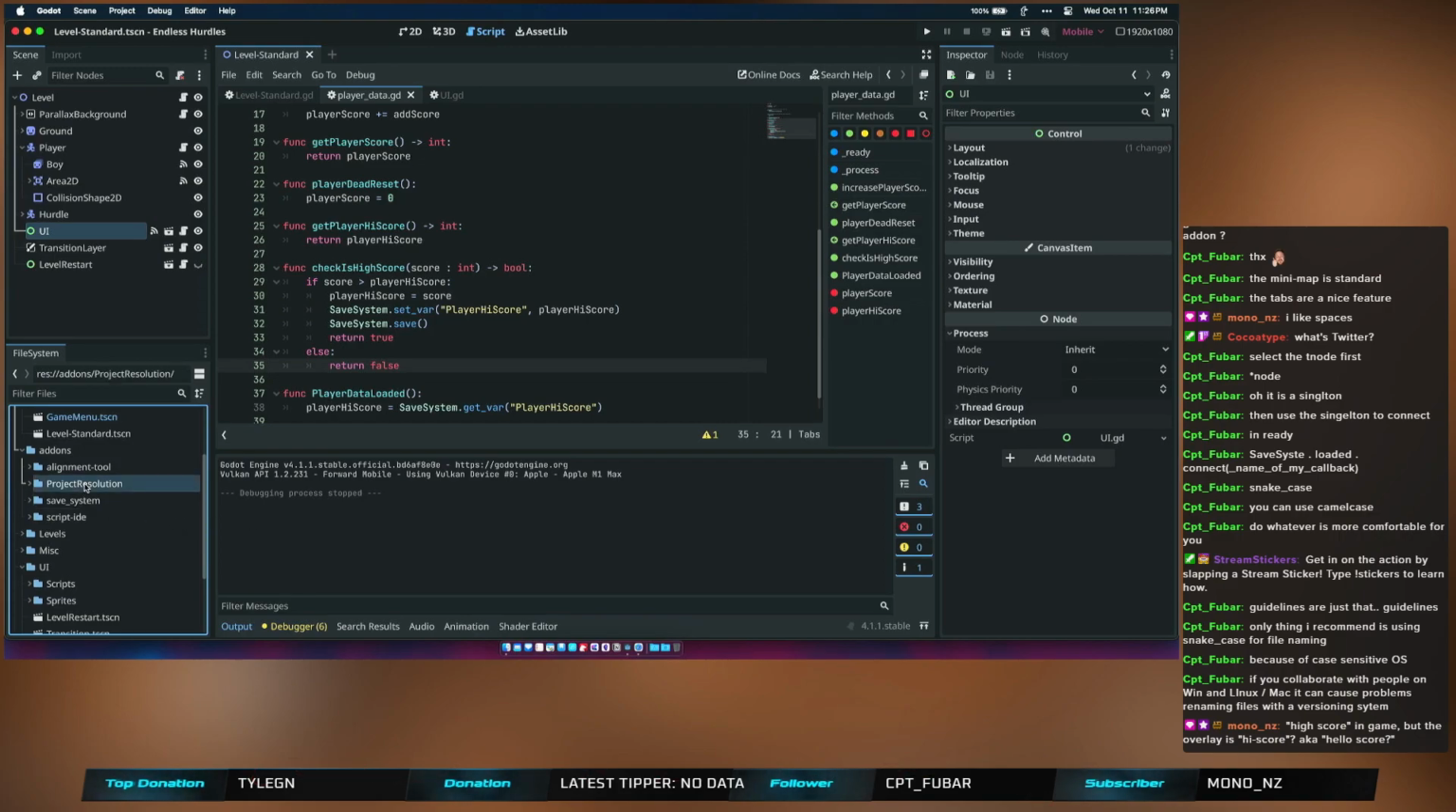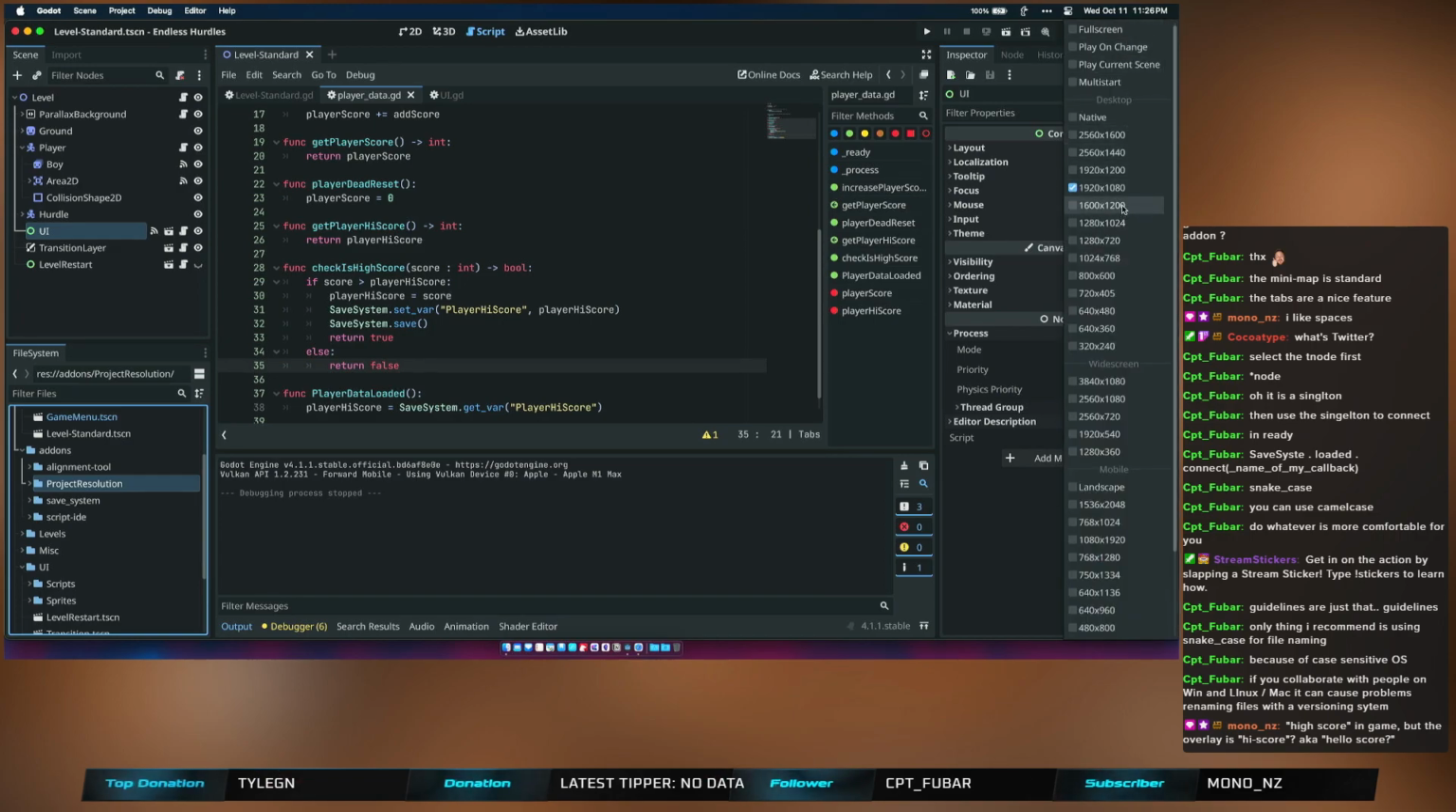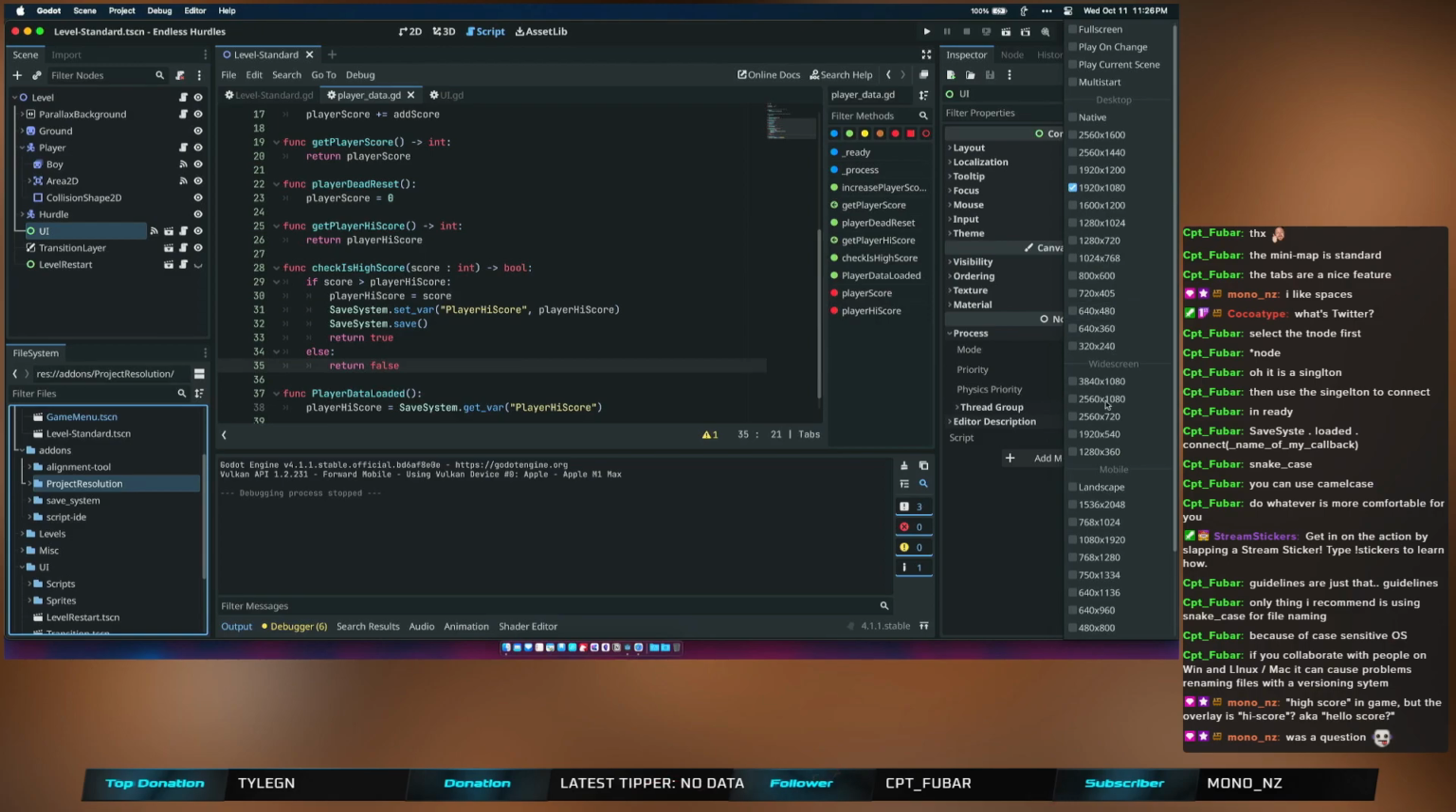Yes, this project resolution is another cool plugin I've got here to switch the play resolutions quickly. Works really nicely. It also told me that my UI is completely broken at different sizes. Oh, was a question.